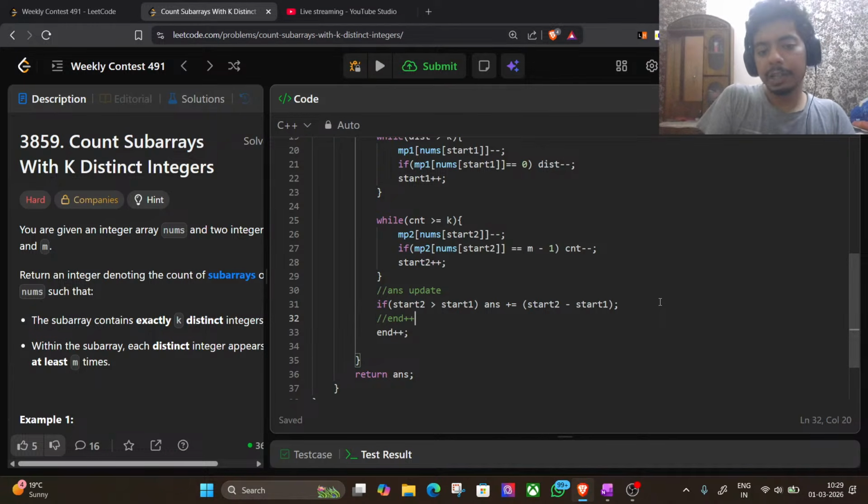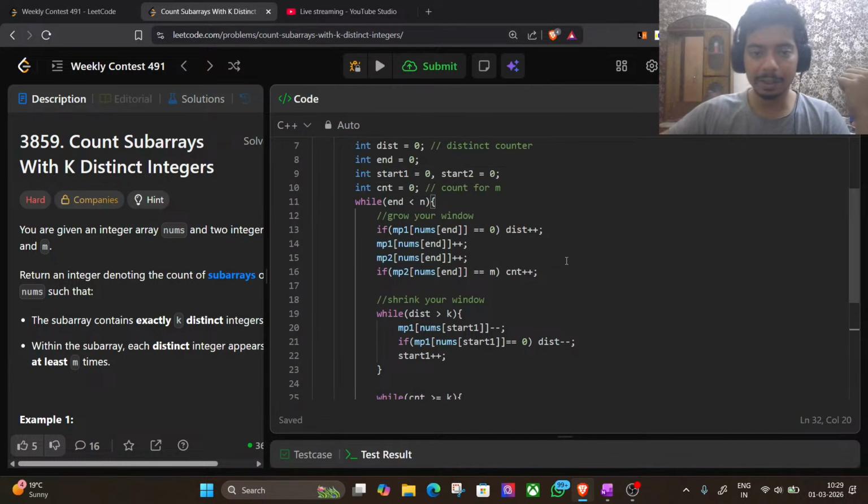So all sliding window problems can be solved in this manner. If it is a variable size sliding window problem, you can solve it in this manner. Now what I've done is for map one, I will put k, and for map two, I will put the bigger bubble. So for map one, if the num's frequency is 0, which means it is a new value, you increase your distinct counter and increase the frequency in your map.